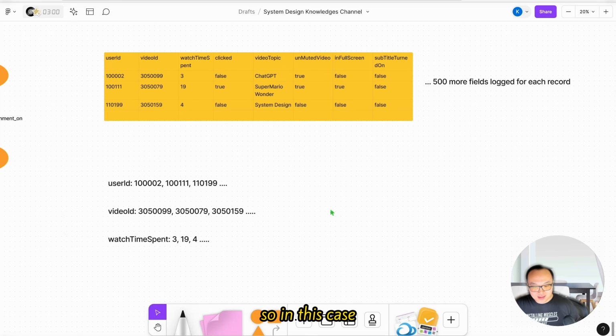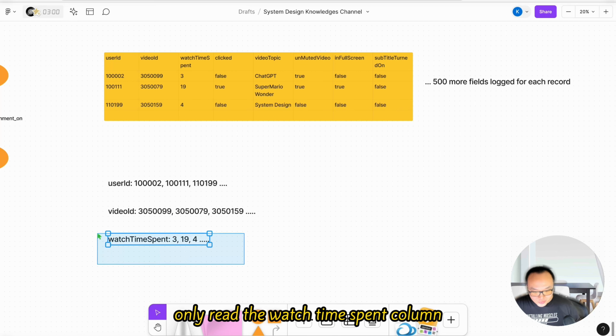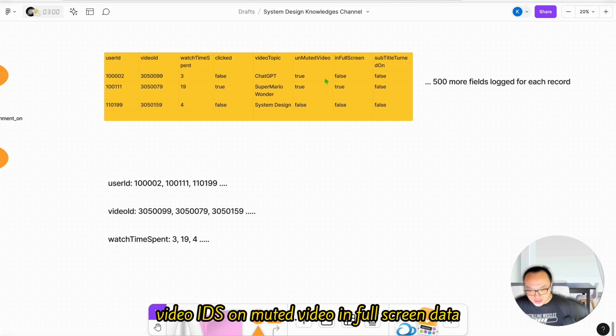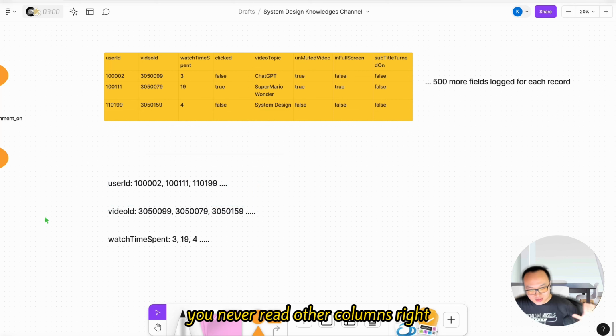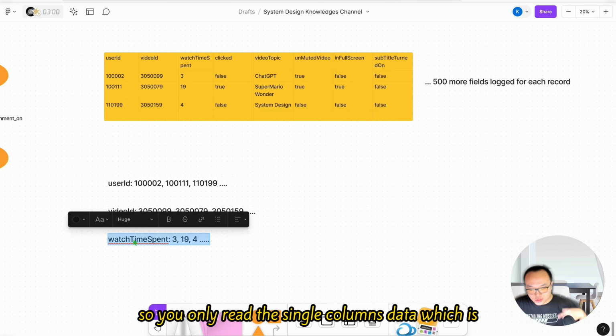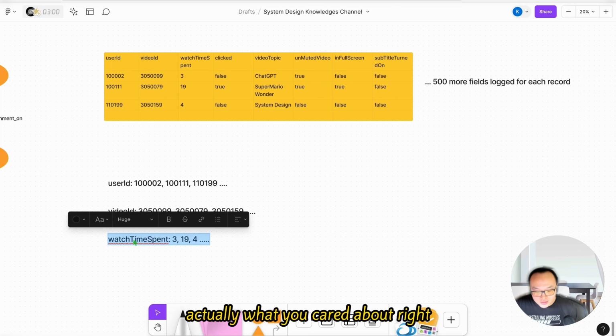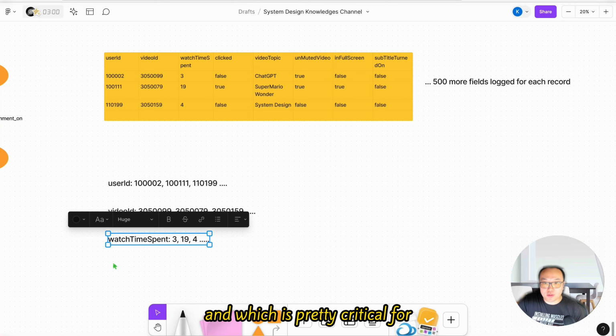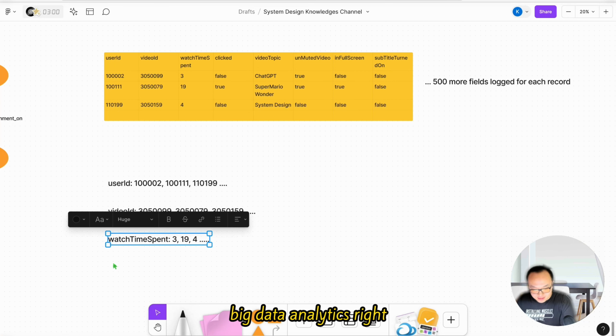In this case, because you only read the watch time spent column, you didn't read the other user IDs, video IDs, unmuted video in full screen data. You never read other columns. You only read this single column's data, which is actually what you cared about. So the efficiency will be much, much higher, which is pretty critical for big data analytics, right?